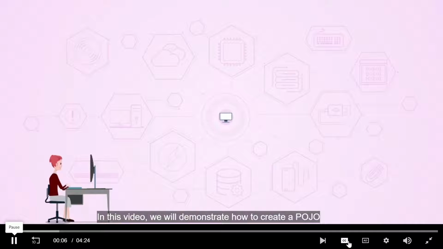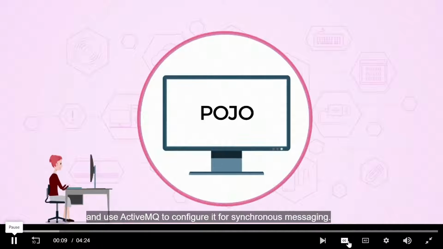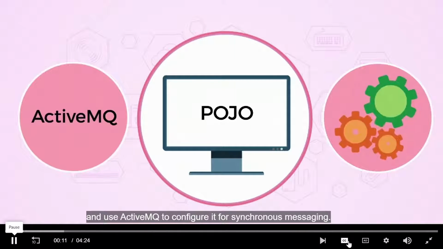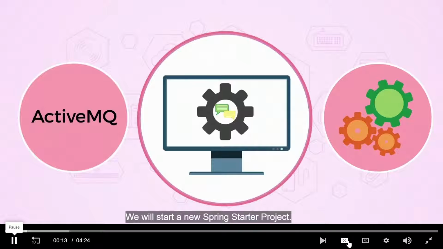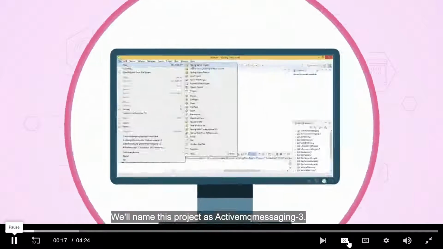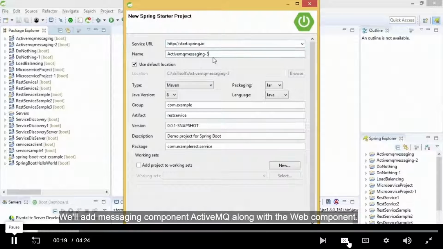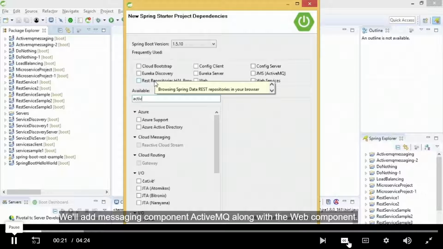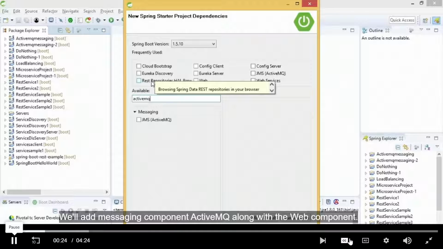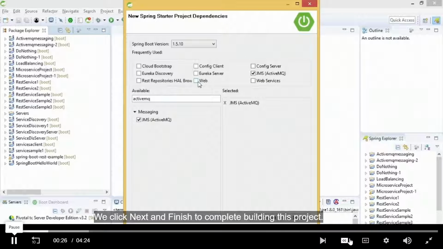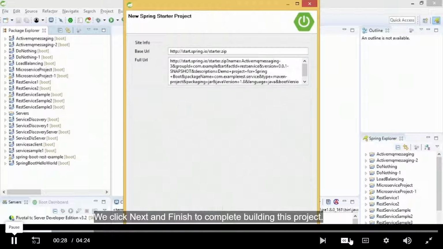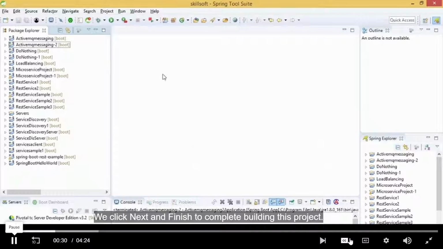In this video, we will demonstrate how to create a POJO and use ActiveMQ to configure it for synchronous messaging. We will start a new Spring Starter project. We'll name this project ActiveMQ Messaging 3. We'll add the messaging component ActiveMQ along with the web component. We'll click Next and Finish to complete building this project.